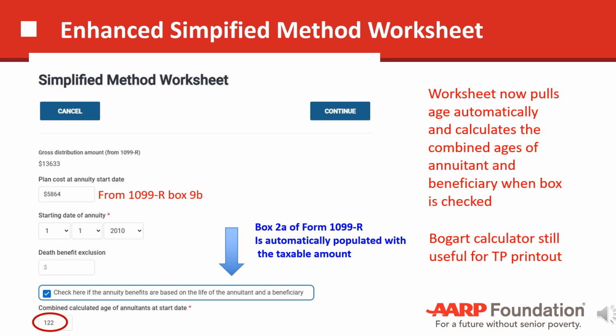And then we enter the starting date of the annuity, which is January 1st, 2010. And notice the format for the date has not been changed, so it's the old format where you have to click between each box in order to put the date in. And then we would enter death benefit exclusion if there is one. So if there was one on the 1099-R, we would include that here.